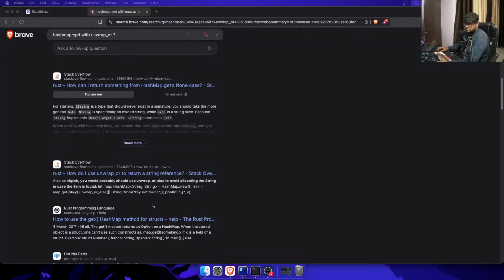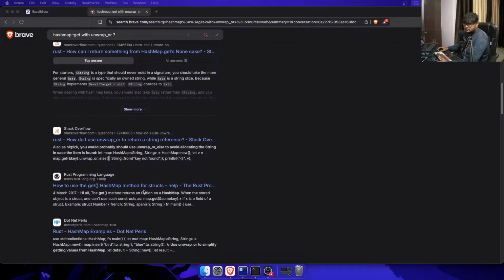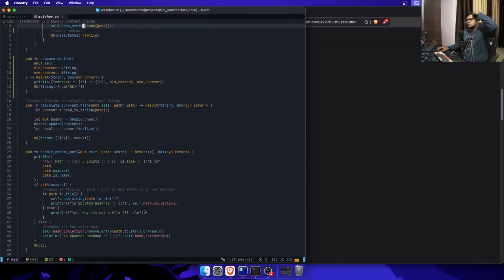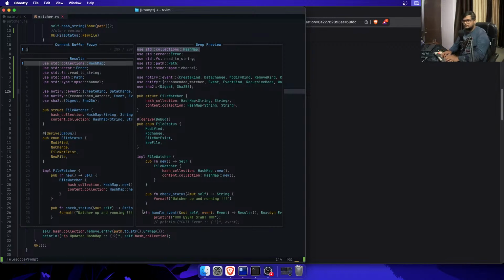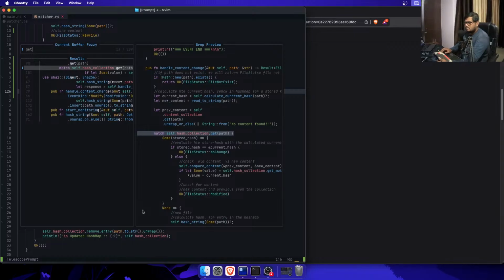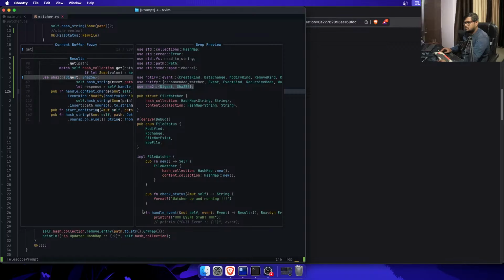How can I use underbar to return a string reference? Path. Okay, so let's go. Hmm, okay, there is this thing, right?